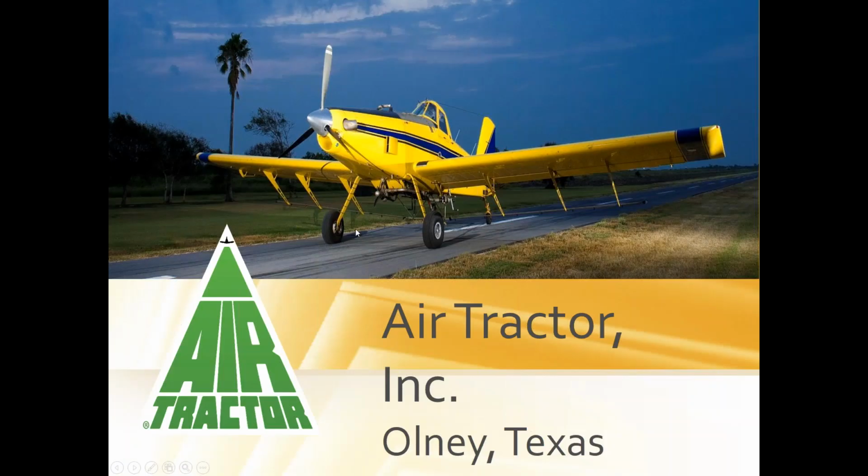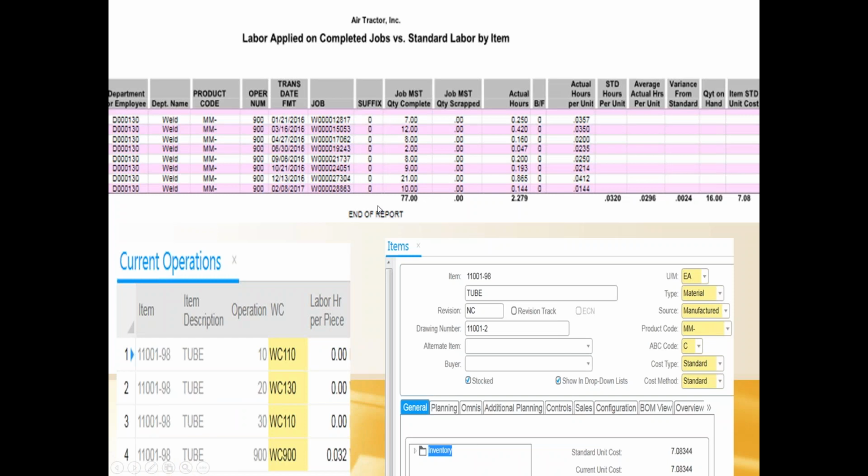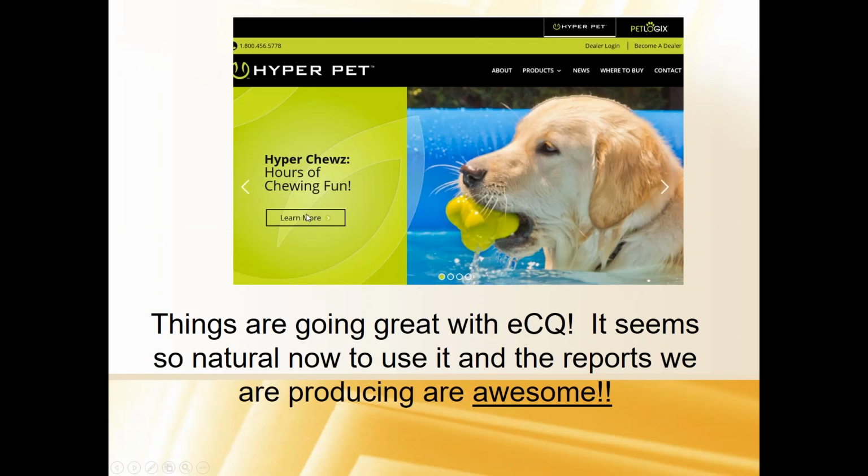Okay, another one of our customers are the people at Air Tractor. They build these crop duster planes that you see right there. As they were implementing their new system, they had some very complex report requirements. They needed to make sure that all their manufacturing standards were within tolerance. So again, they built some very complex reports with ECQ immediately after downloading the trial version of the software. So it doesn't take a rocket scientist to build some very complex reports and dashboards.